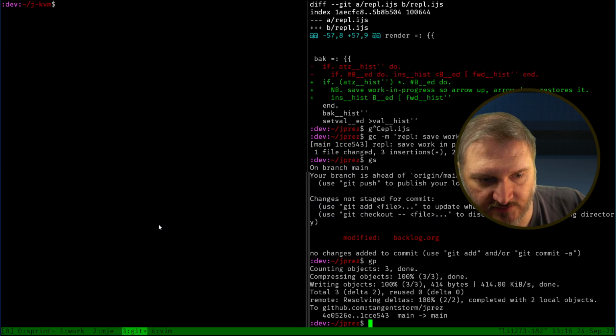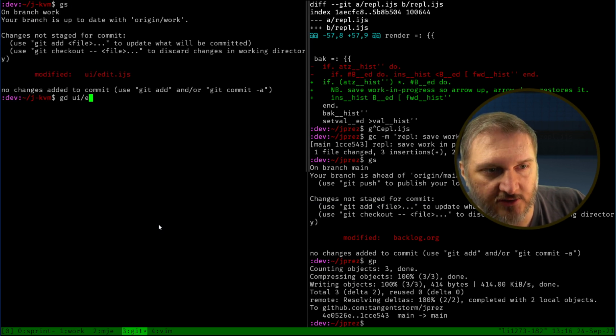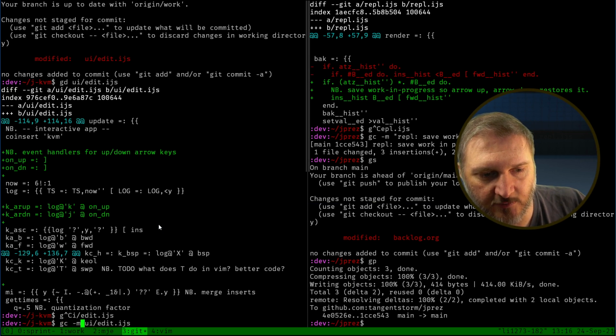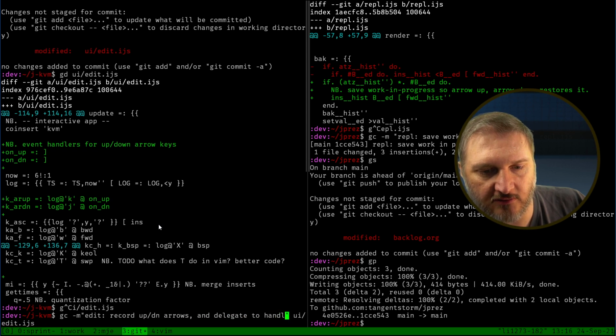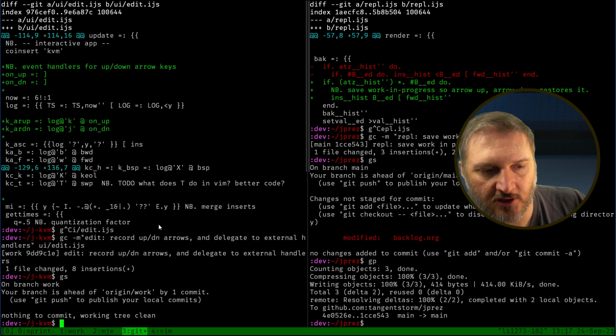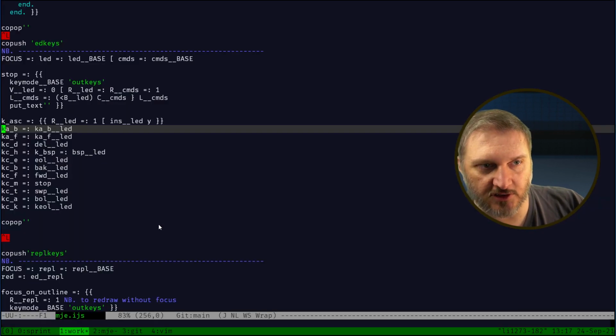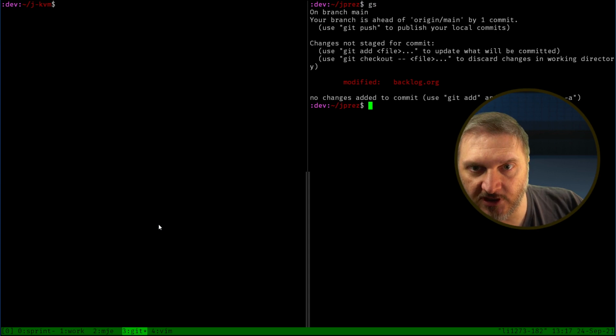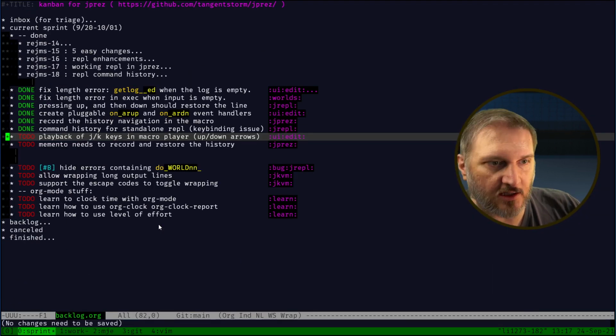And then let's go here, and UI edit is going to actually get those things. So git commit. So edit would allow and record up, down arrow keys, and delegate to external handlers. Okay. All right. So there we go. We solved a little problem with event dispatch. I think we're good now, except the backlog. Yeah, the backlog is still in progress. I always check that in at the end of the episode.